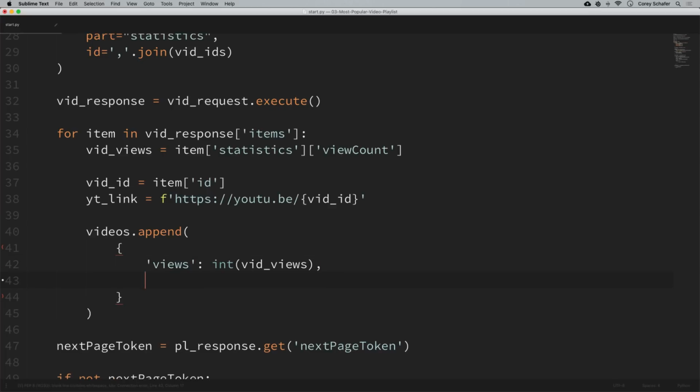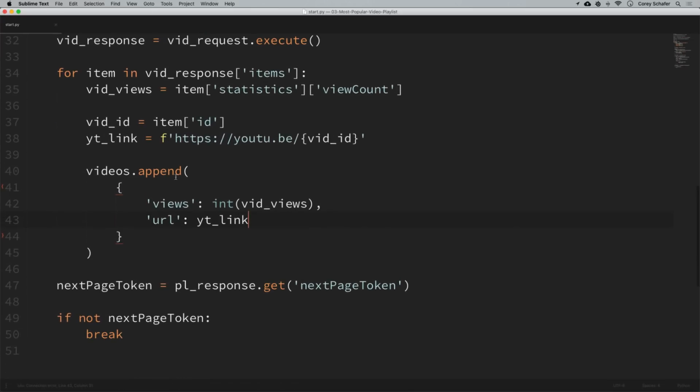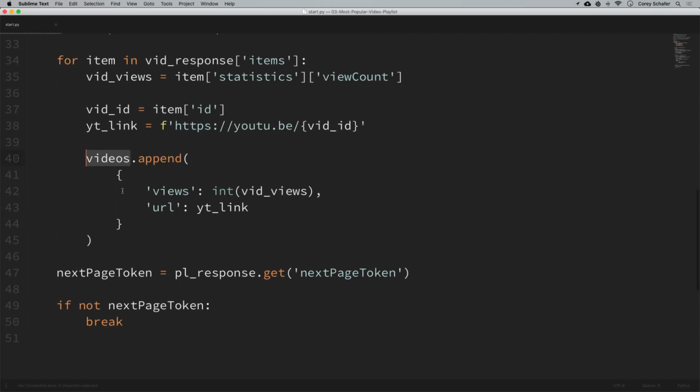So hopefully that makes sense. And now let's also add the URL here. And the URL is just going to be that YouTube link. Okay, so now we are adding each of these videos' information to our videos list as a dictionary. So our videos list is going to be a list of dictionaries.